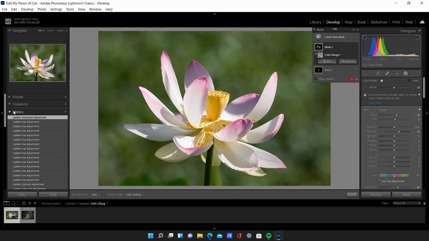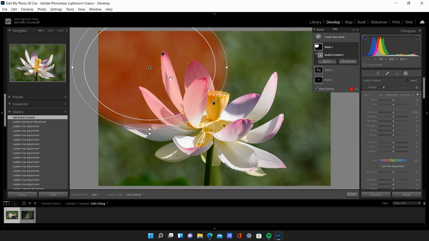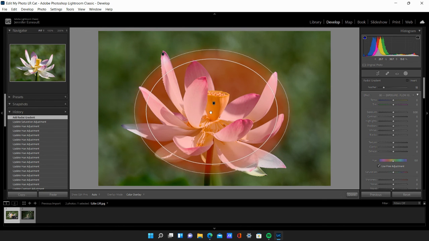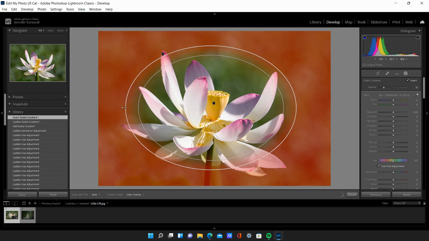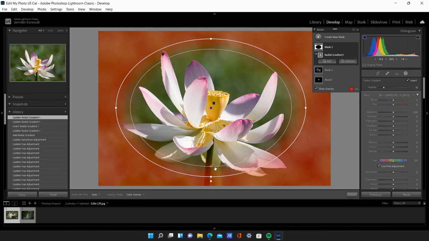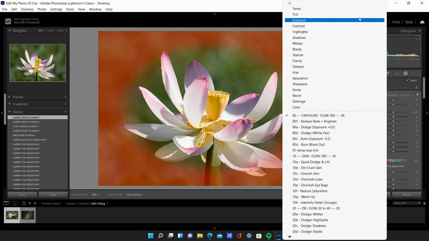So let's see what we're going to do. We are going to make a slight vignette around this. So we're going to create a radial gradient mask, and you're just going to draw a circle basically. And we're going to put it there, but what we're going to do is we're going to come over where it says radial gradient, and we're going to click invert, because I only want this to apply to the area that's outside of my flower.